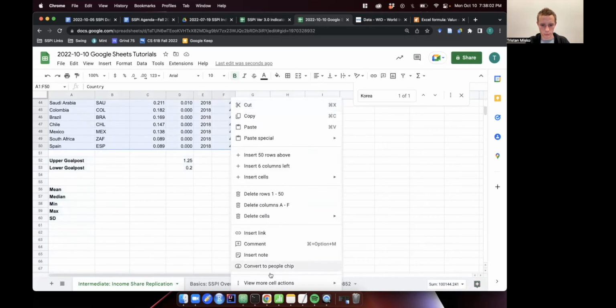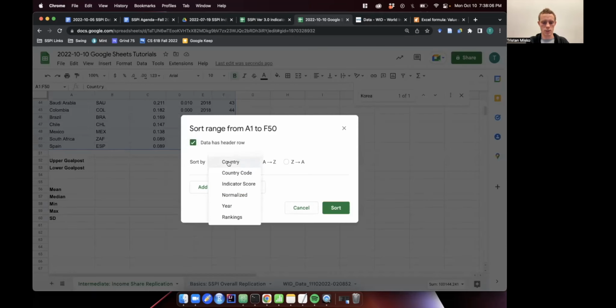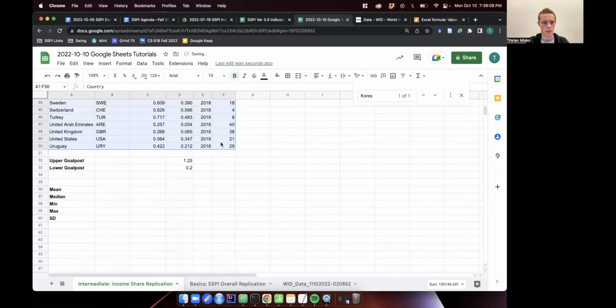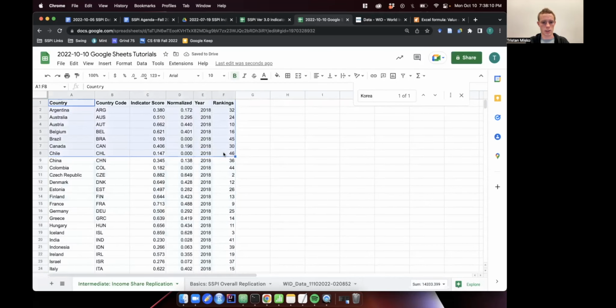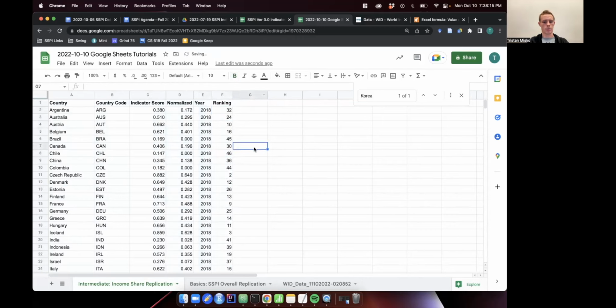And then if you sort it back, data, sort range, data has header row, country A to Z. Now we've got everything back and the ranking, maybe call this ranking, are all in. So that's how you do a basic sort of indicator with some computations, maybe some filtering involved. So that's how you set that up.